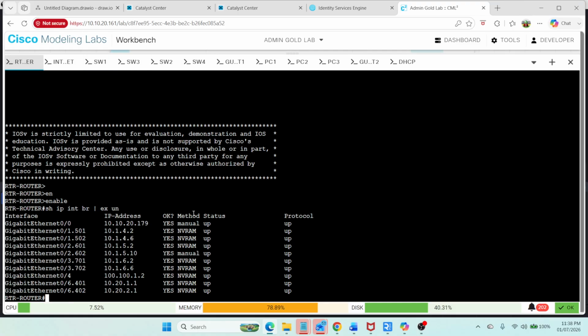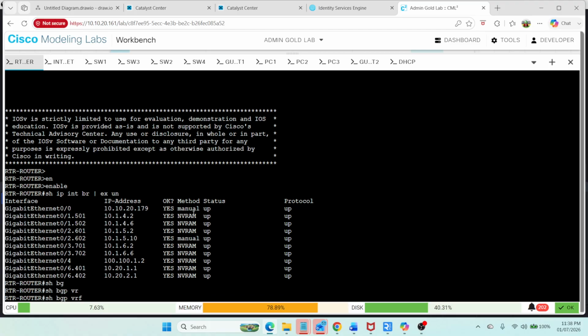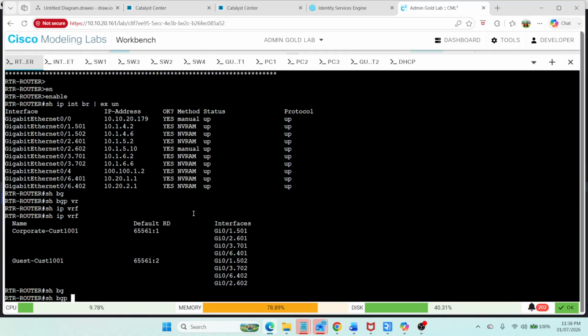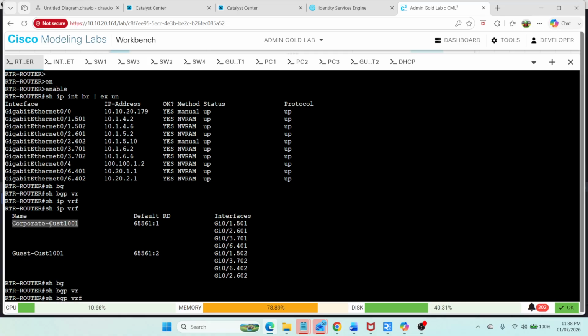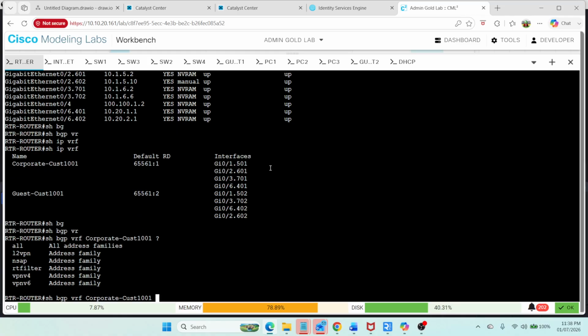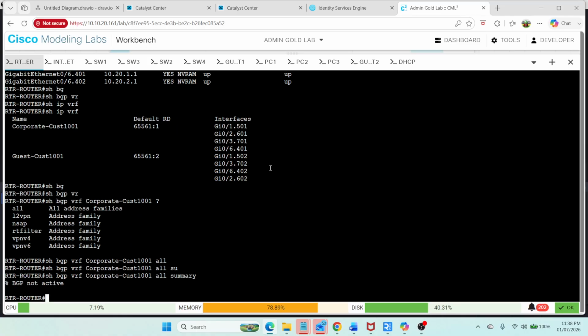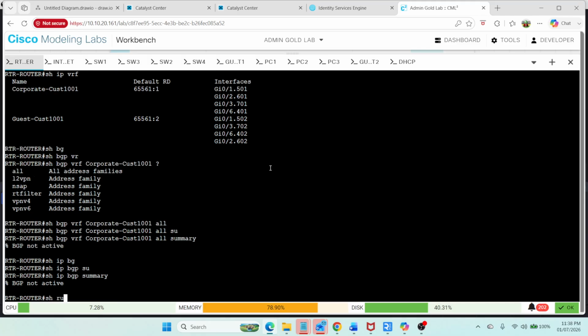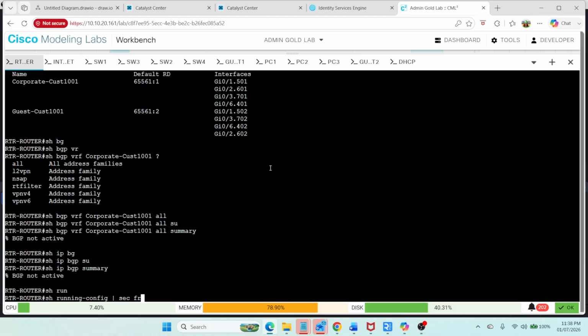Now in the RTR router, show BGP VRF. Let us show IP VRF. Show BGP VRF, we're gonna have customer, copy and paste, and all summary. BGP is not active. Okay, why? Show IP BGP summary. BGP is not active. Show running section router BGP.